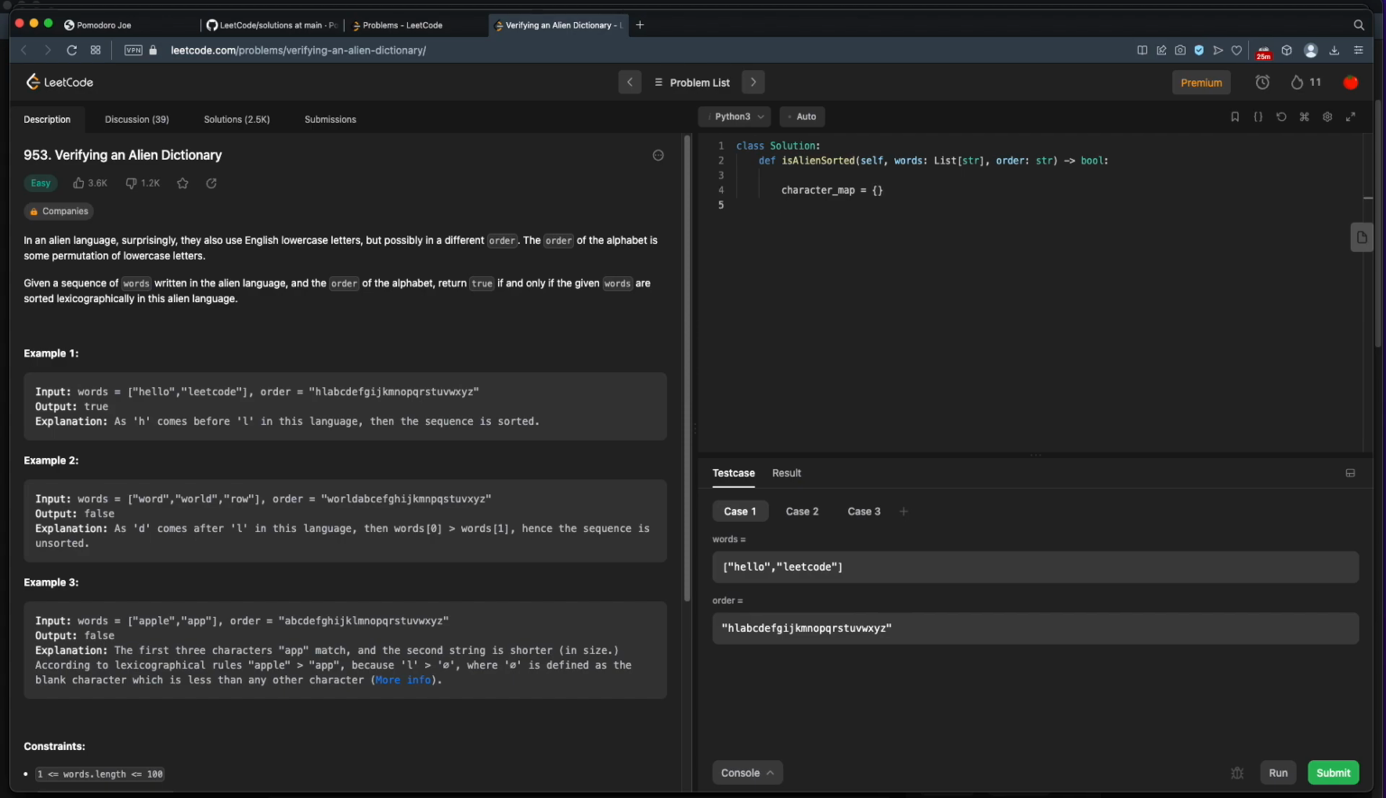All right, and now we will fill that map using the order that they give us. So I'm using enumerate here, so it will return the index and the character in this string. And then all we need to do is set our character map key as the character and the value is the index. All right, now we've got our character map set up.